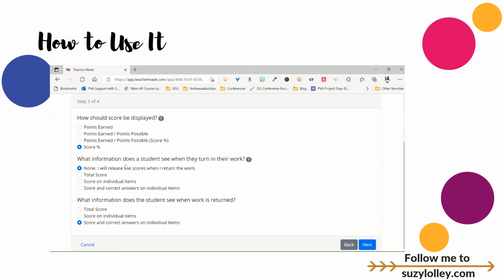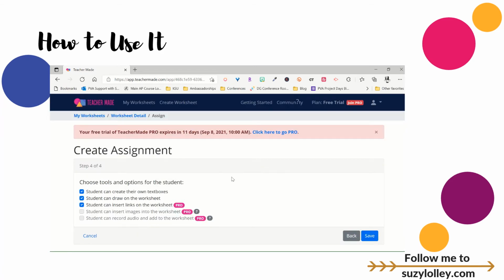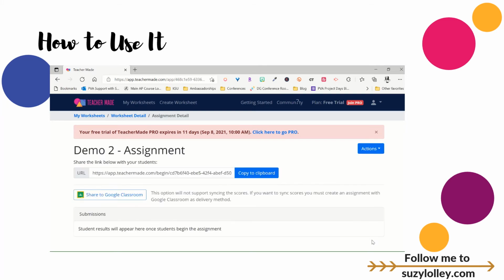And then you have options for what they see when they turn in their work and how the score is displayed and all of that jazz. I'm going to leave the defaults just for the demo. And then I'm going to remove any pro features here. I'm just going to click save. So now it gives me a link. I'm going to copy that to the clipboard, and on the next part, I will show you how I connect this to Canvas.